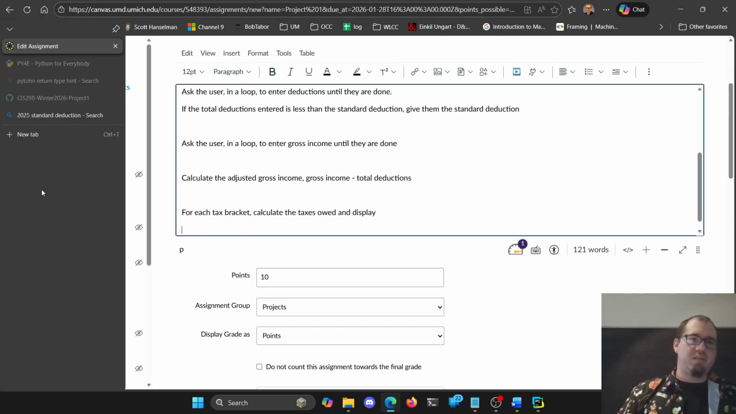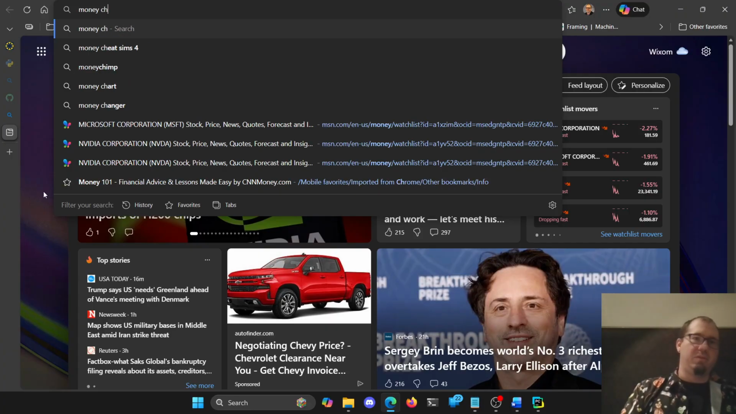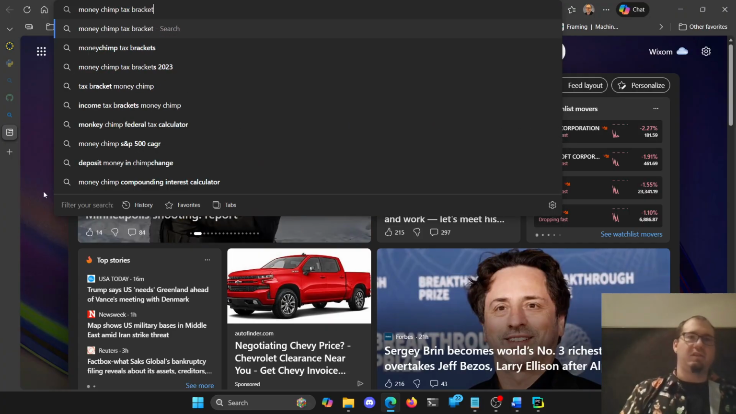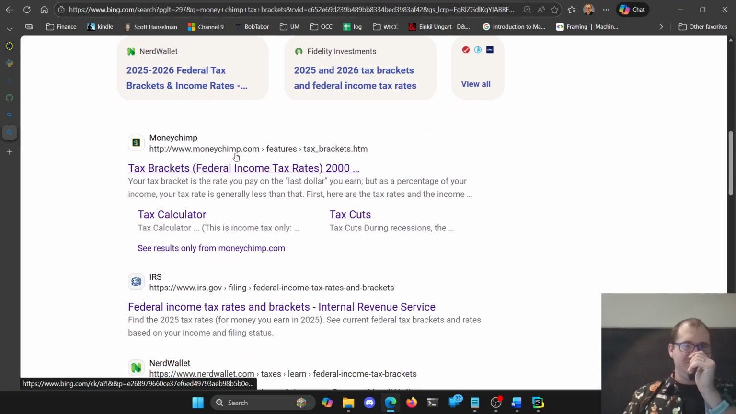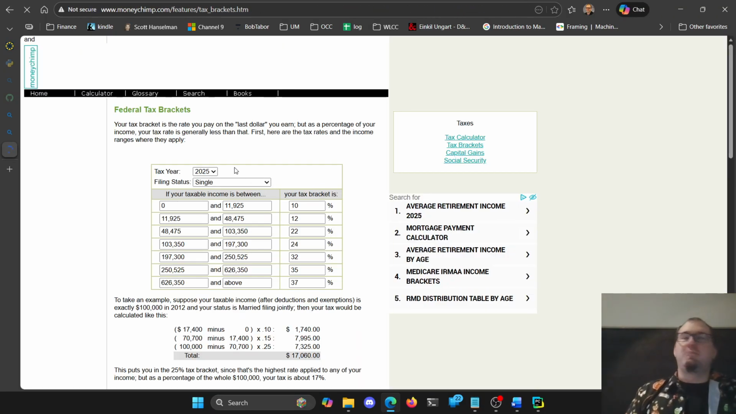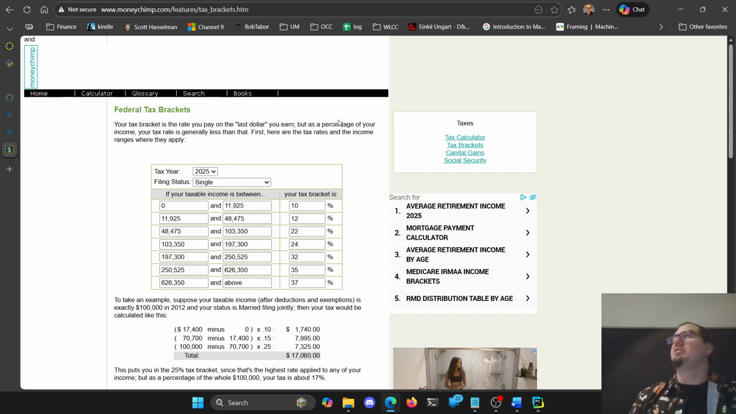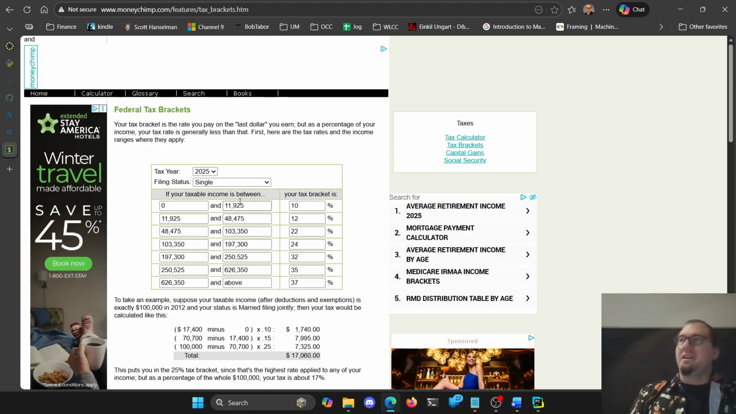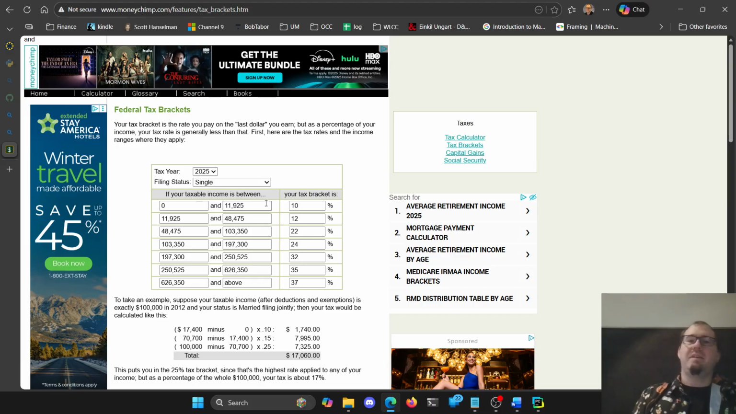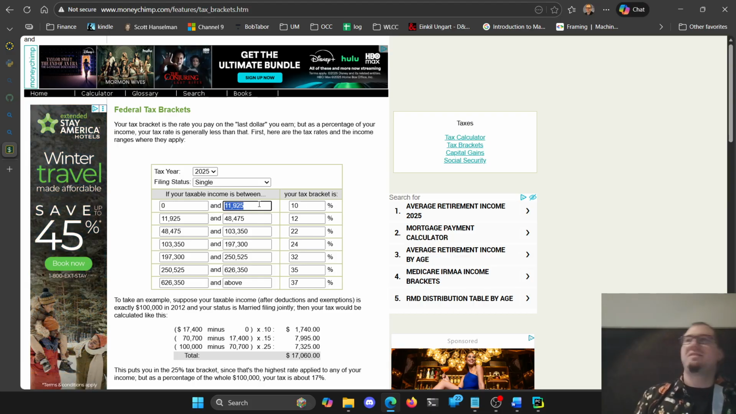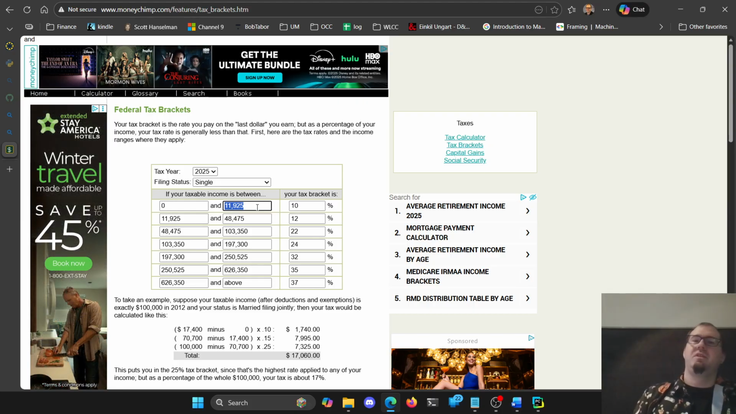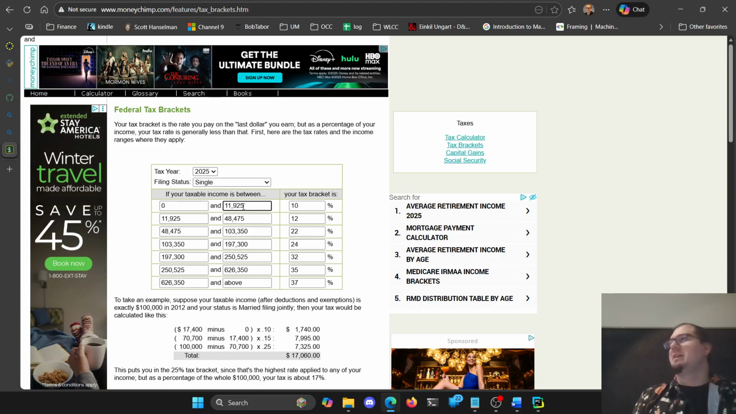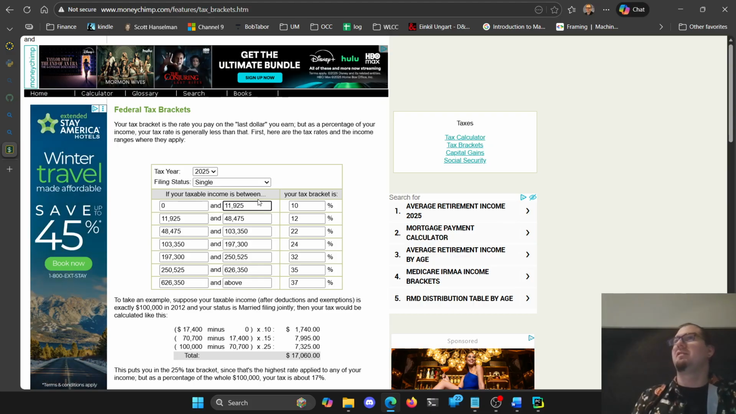Now, the way our tax bracket system works, the Money Chimp site is better for this here, tax brackets. I like this one. It's a progressive tax system. So as you earn more money, you pay more taxes on it here. So everybody, no matter who you are and how much money you make, pays the same 10% on the first $11,925 of income, adjusted gross income, right? So still 10 cents on the dollar, whether you made $10 or $10 million, you still pay 10% of that first amount of money.